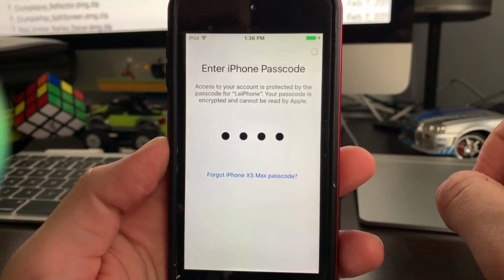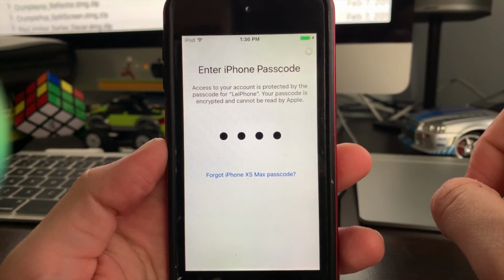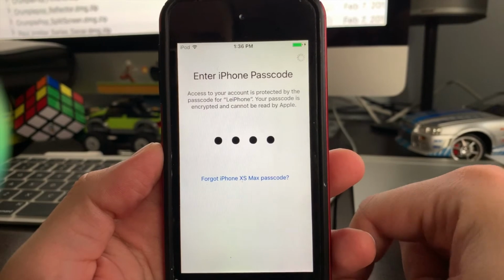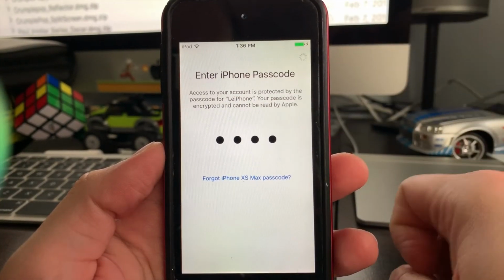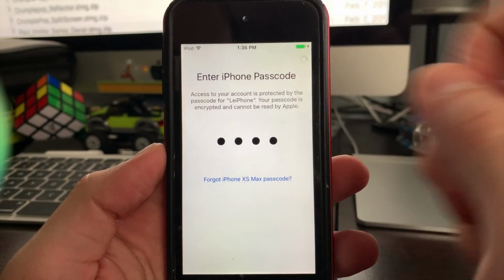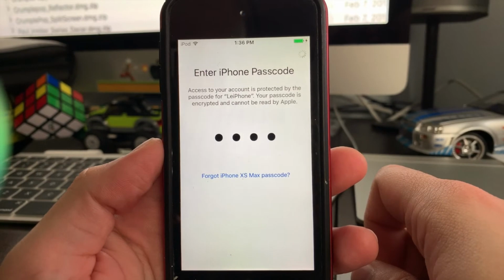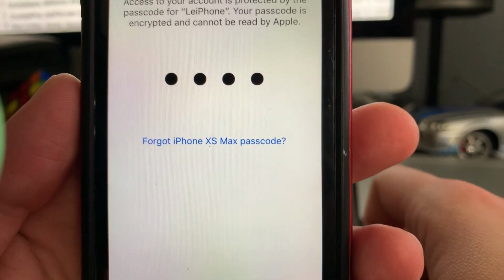Really important for those of you with 2-factor authentication, there are things that will get you locked out of the account. I will be covering that in a later video. But as of now, if you do know the passcode to the device, all you had to do is put it in and wait for the process to complete. Basically, it's trying to verify the account.